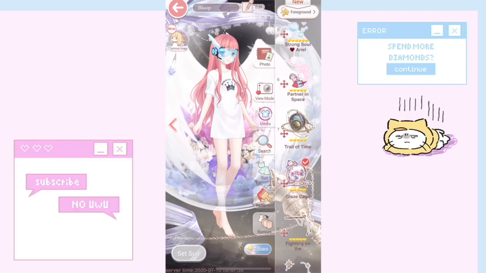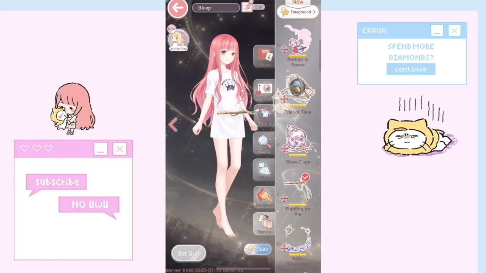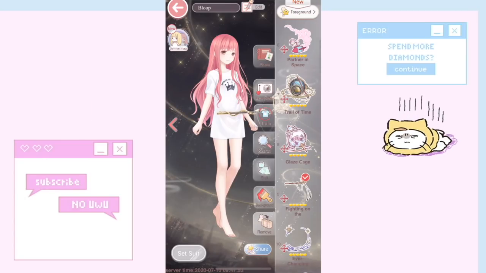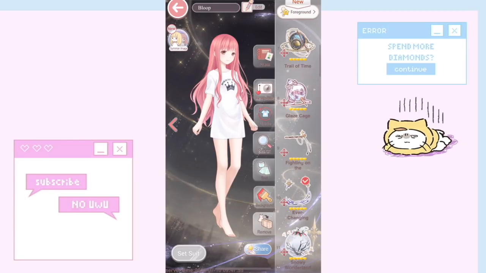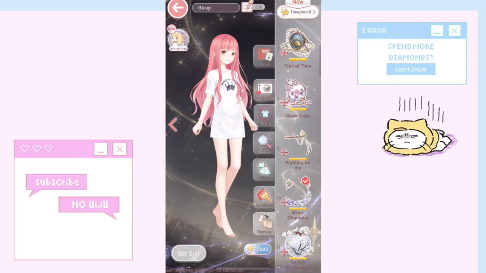As for Glass Cage, what? This is animated. Oh right, it glitters. This is animated. Then we have this one. What? This is also animated? What? Oh, I think it's a little smoke. Oh, that's interesting. Huh. I'd never known that. Cool. And we have the ever-changing Space and Time from Star Prophet.